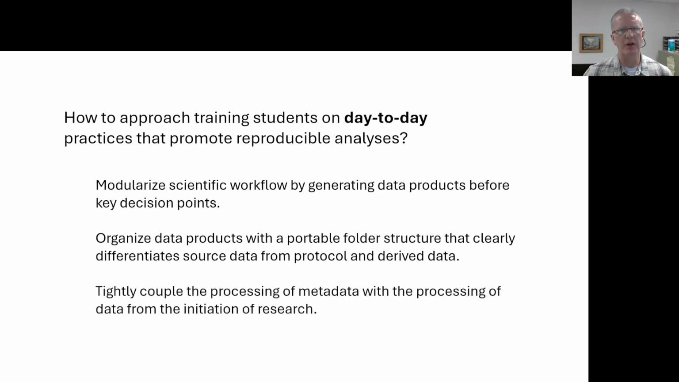Metadata describing a workflow has a tendency to become stale if the maintenance of that metadata is too far separated from the maintenance of the data files that are the target of the workflow. Therefore, the final key practice for the day-to-day generation of reproducible data products is to tightly couple the maintenance of metadata with the maintenance of the data analysis and process.